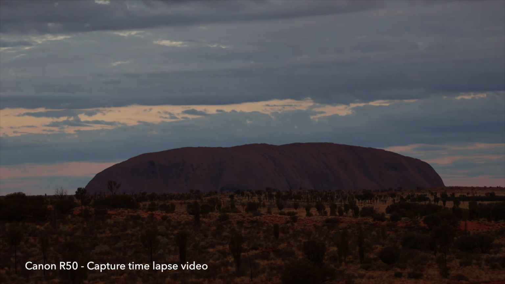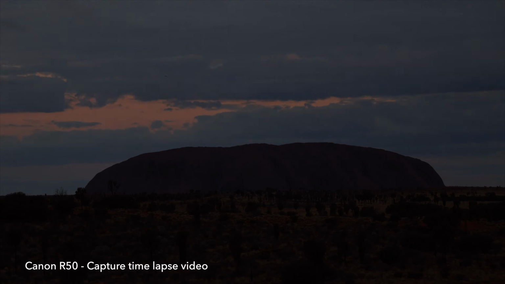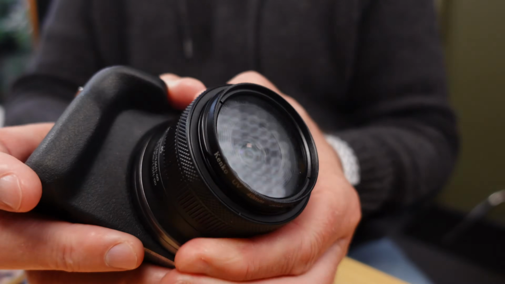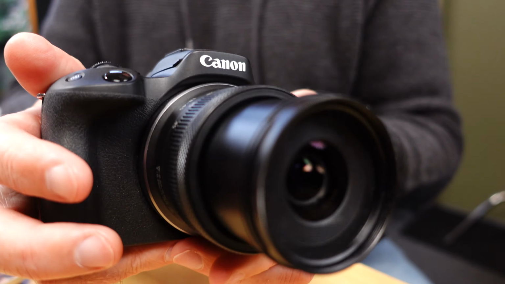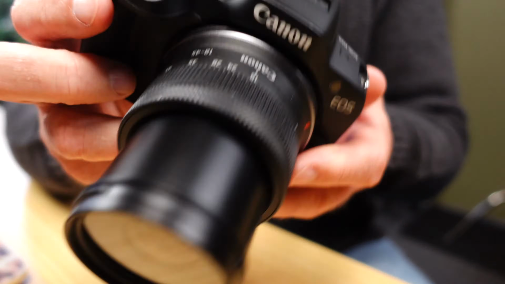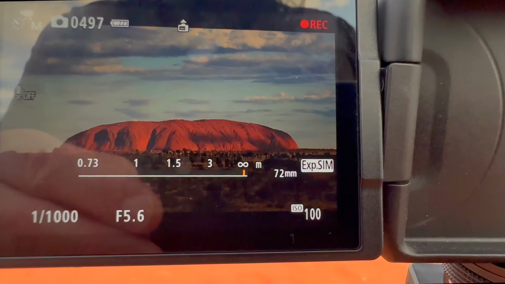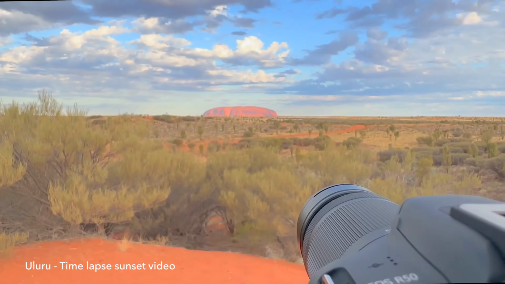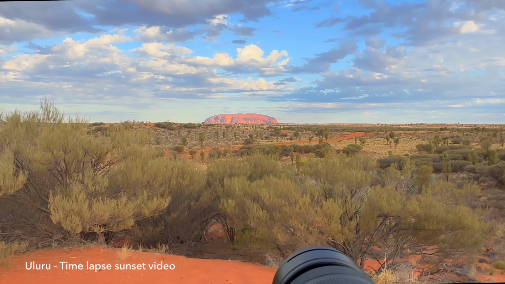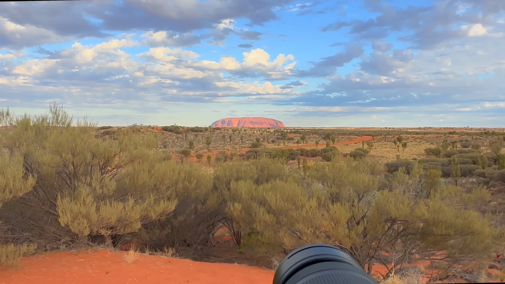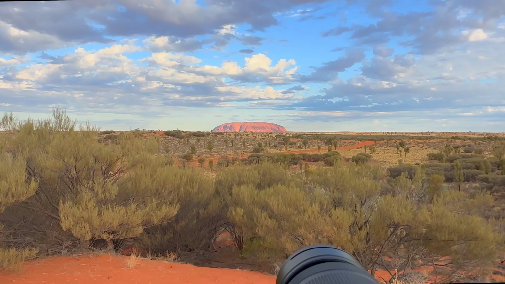Are you looking to capture a time-lapse video to add interest to your video? Well, let me tell you that the Canon R50 is more than capable of doing this. What are we looking at here? Taking a time-lapse of the sunset.